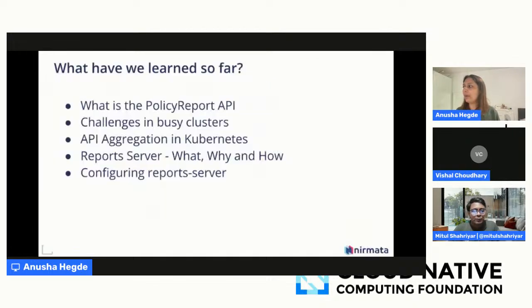So winding up, I just want to summarize what we saw in the last, say, 30 minutes or so. We started with what is the policy report API, why it is needed, and we saw how different open source projects, even enterprise projects, use this API, and what are some of the challenges you may encounter if you have large clusters or busy clusters.